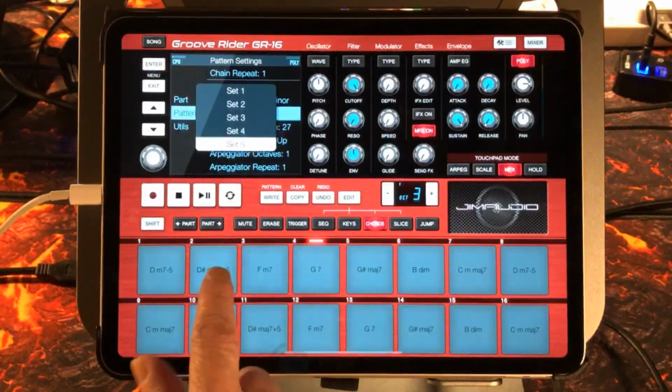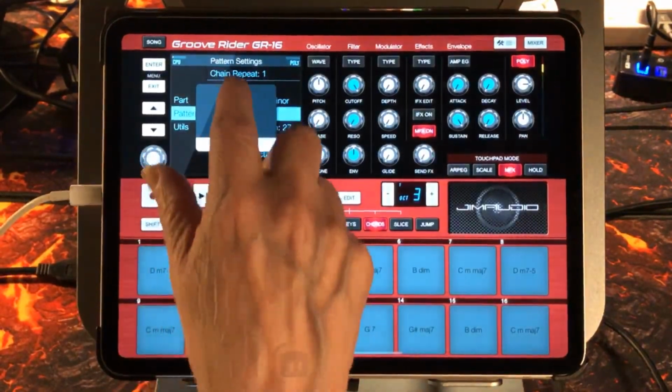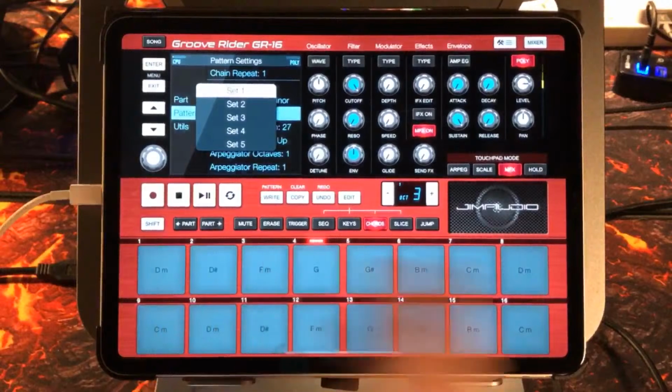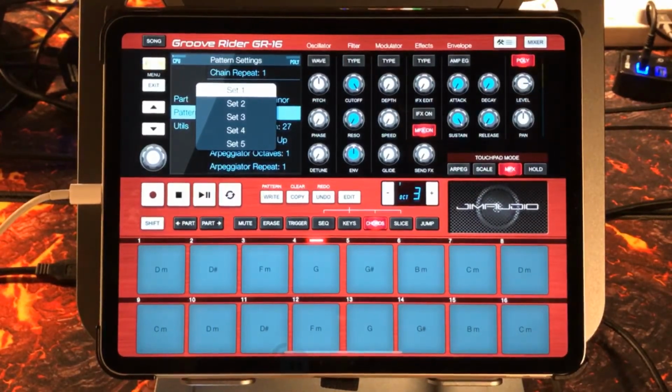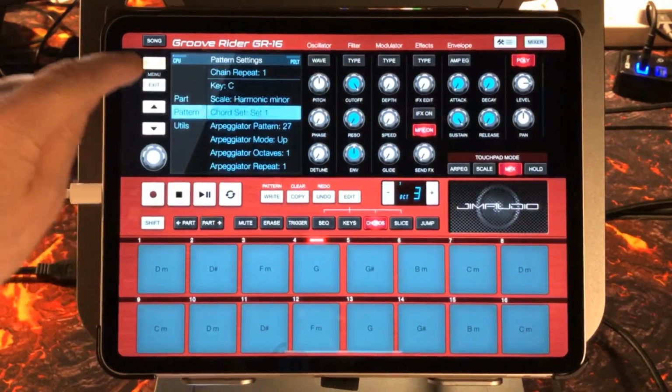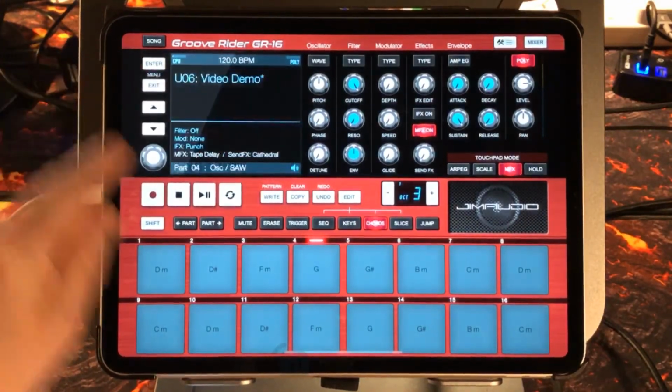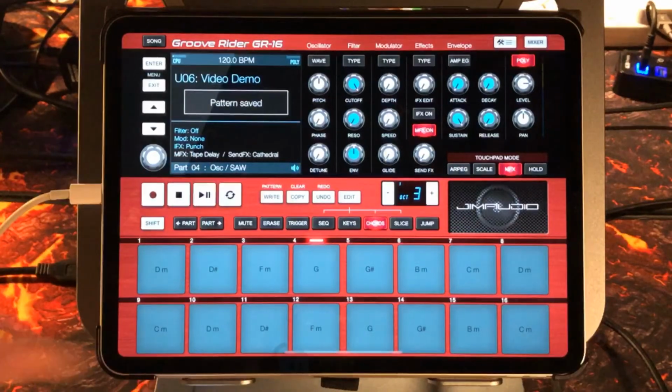So you can get quite complex, and it has loads and loads of patches and loads of presets and things like that. Anyway, look, there's that. And again, I'm going to come back out and hit write to save it.